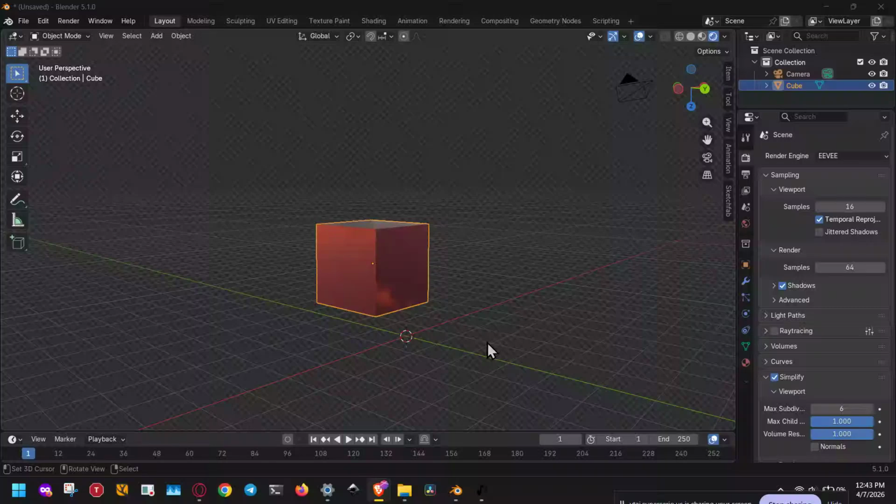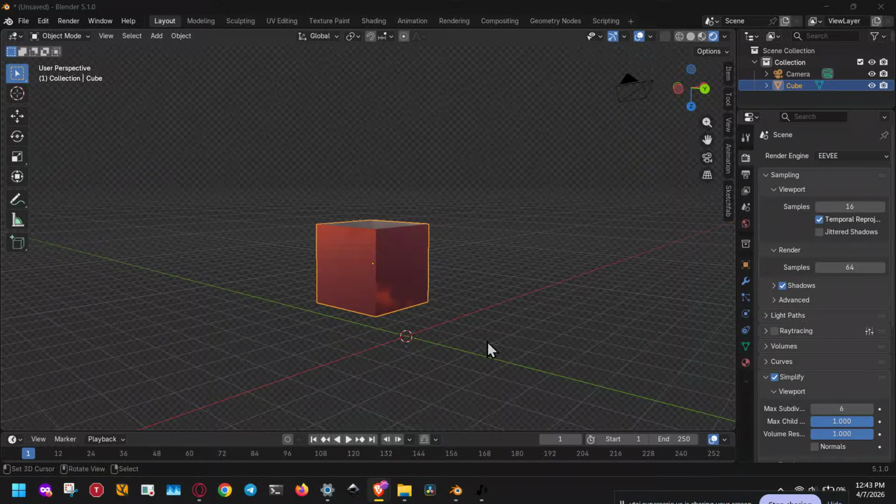Today I'm going to show you how to apply multiple materials to one object in Blender, step by step, so you can give different parts of the same mesh their own look without splitting it into separate objects. This is perfect for hard surface models, props, characters, and anything that needs more than one material.